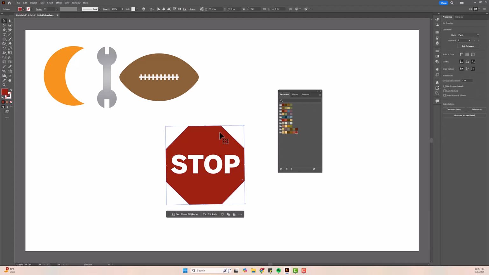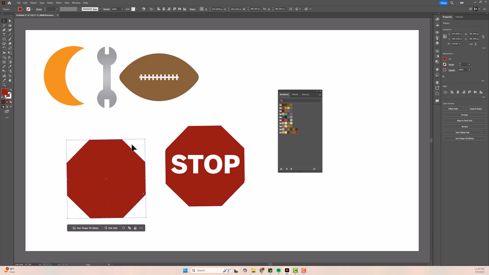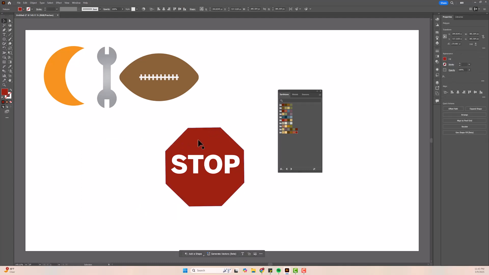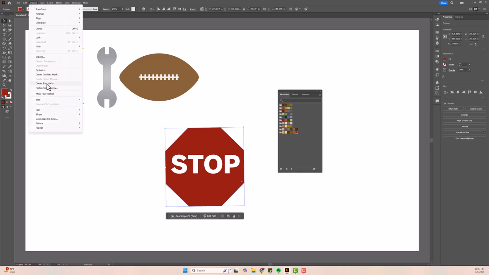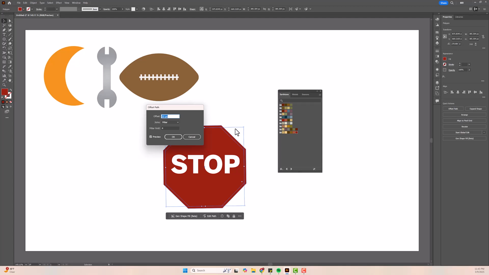Okay, so I want to make two more pieces that are exactly the same. Now I could sit here and copy it, hold the Alt key down, make another copy like this, make it a little bigger, fit it behind it, and make it white. That's all a bunch of extra work. So I'm going to just click on this. I have the selection tool selected. I clicked on this. Now I go to Object, Path, Offset Path. It gives me a line on the outside. I'm going to click OK.